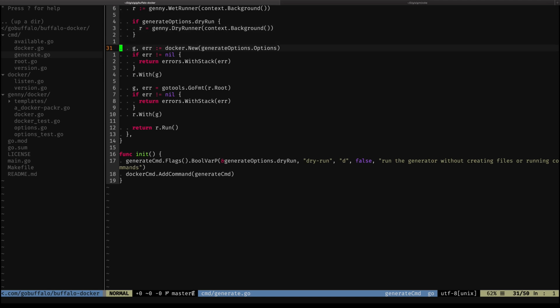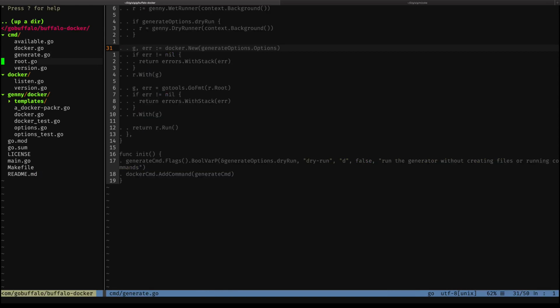So next we come to docker.new, which takes some options, and we're going to dig into that in just a second. And then we also have gofumpt. We're adding a gofumpt to our runner, and then we are going to run all of our generators here. And that's what runners do. A Jenny runner takes a bunch of generators and then runs them. So docker.new is going to return a generator for us, and so is gofumpt. But we're really more interested in the Docker new one here. So let's go and look at that.